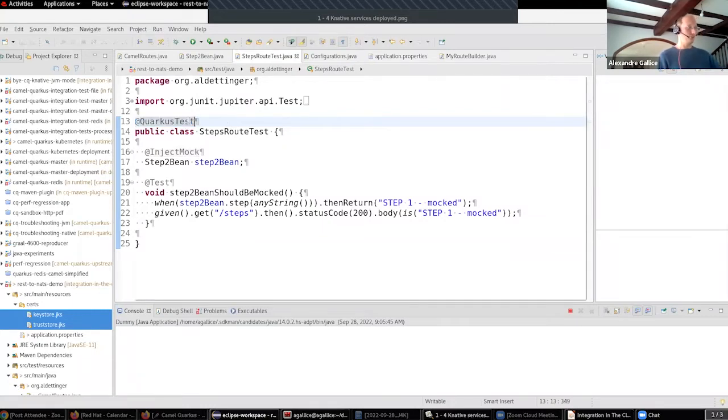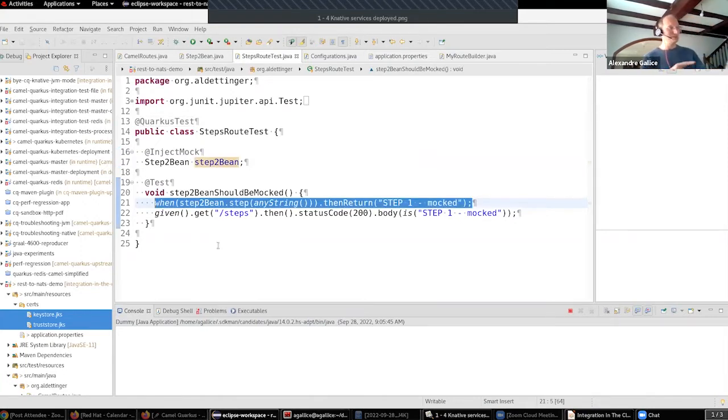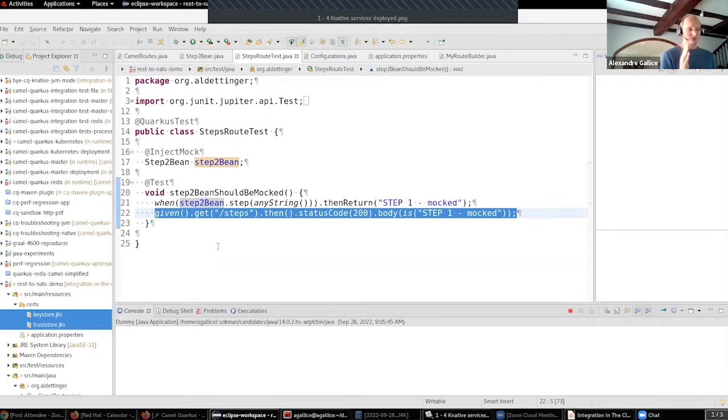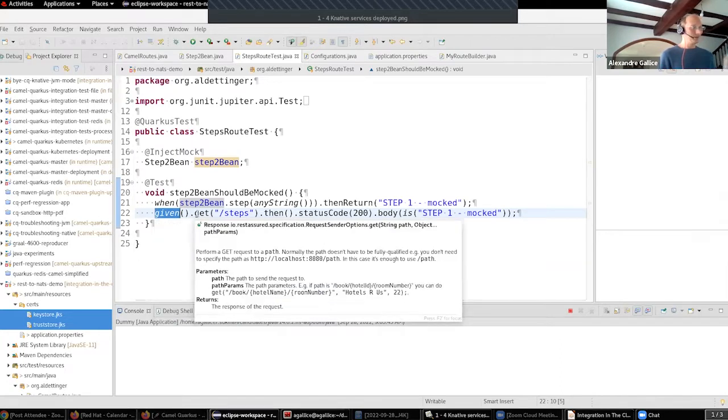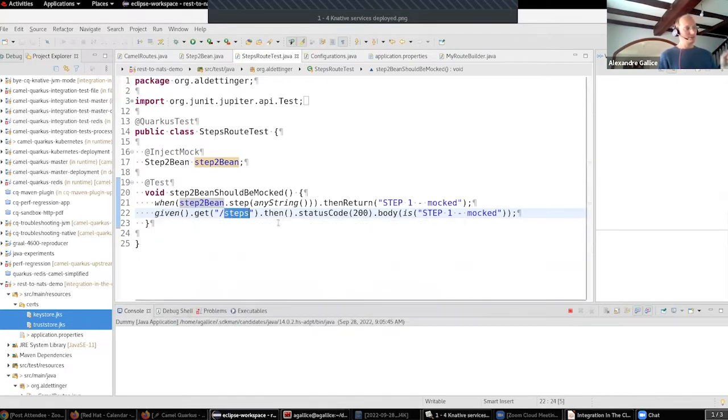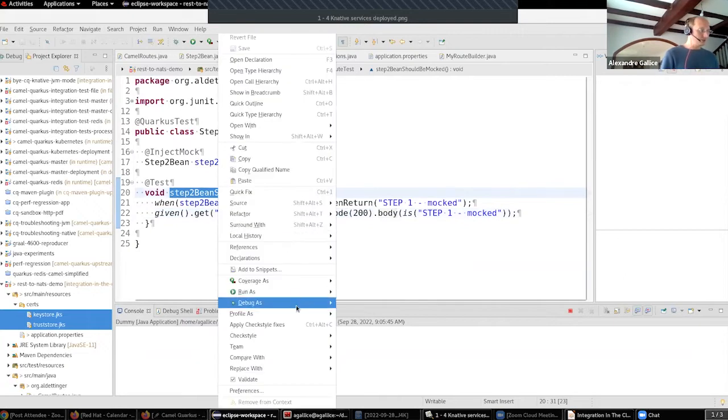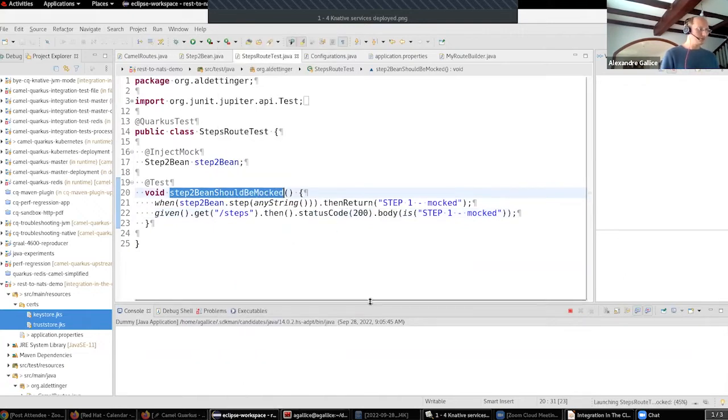QuarkusTest is an annotation from Quarkus, just a JUnit 5 extension. And InjectMock is a goodness which makes us able to override the steps bean with a Mockito statement like this: when the steps bean is called, then we will return "step 1 mocked", and not step 1 or step 2, depending on the moment of the demonstration we were at. So with REST Assured, when we have incoming requests to /steps and /step, we expect the status code of 200 to be returned and the body to be "step 1 mocked". Let's check whether it's working. We run this as a JUnit test.